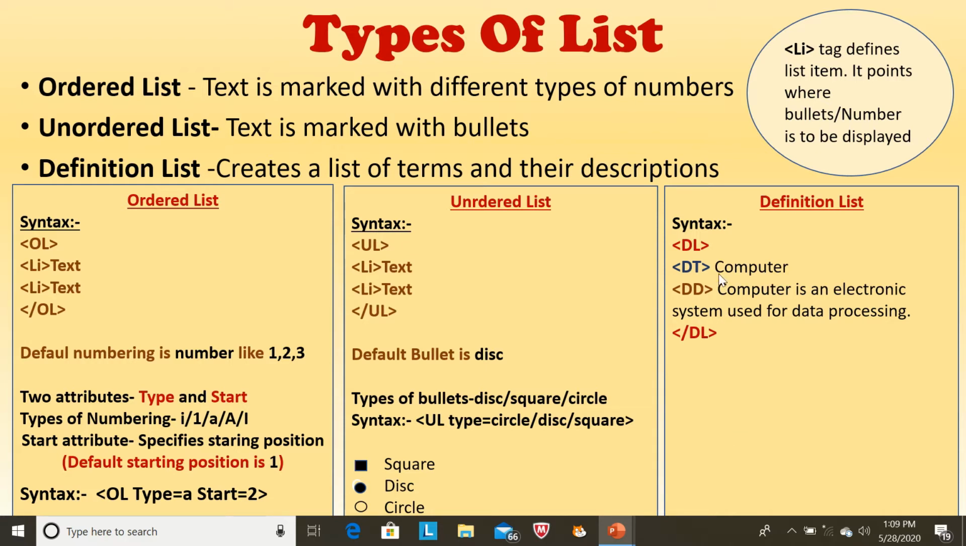Now we are using the DL tag for the first time. DL and /DL, definition list. DT means definition term. Here we write the topic on which we want to write our definition. DD means definition description. Here we write the description about the topic.